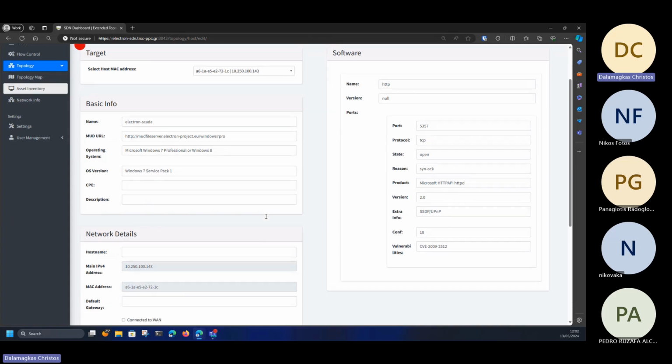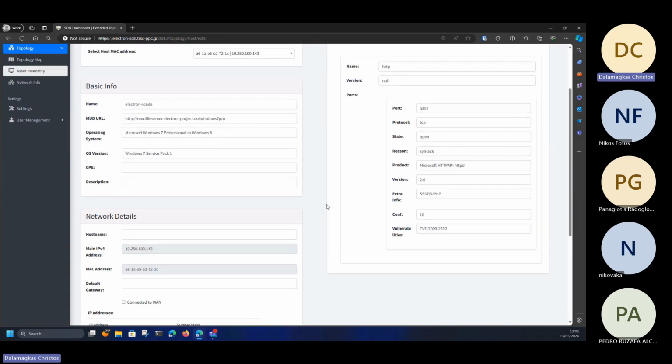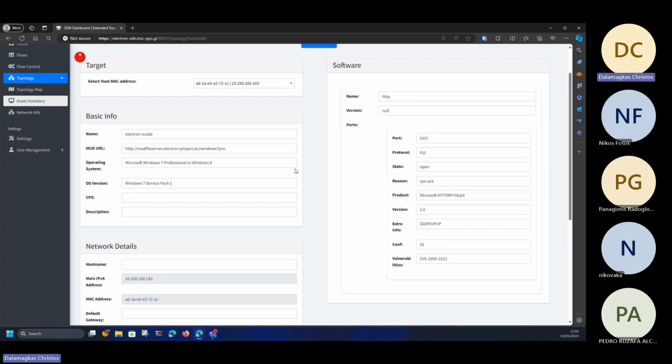Some network information is also present, including the IP and MAC addresses. On the right side, we see the network services discovered by the asset inventory agent. The agent has discovered the WSD service, which carries the CVE 2009-2512 vulnerability that needs to be mitigated.